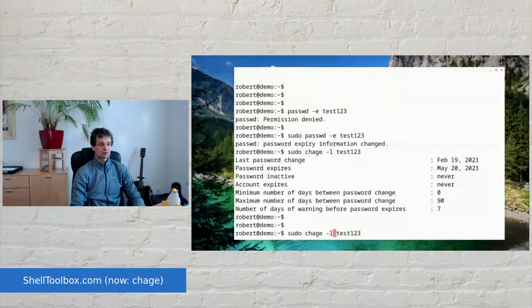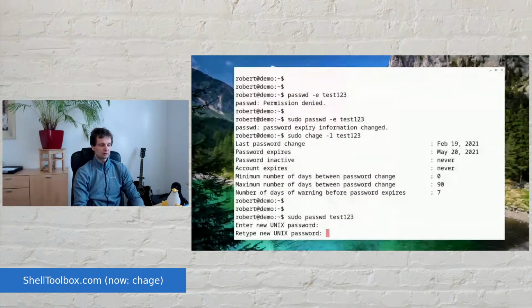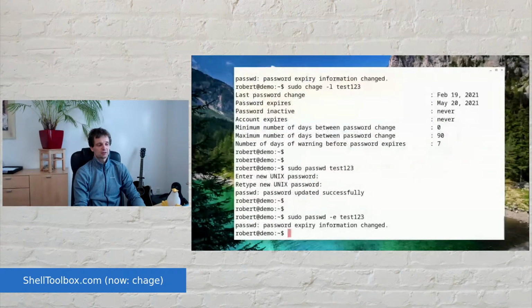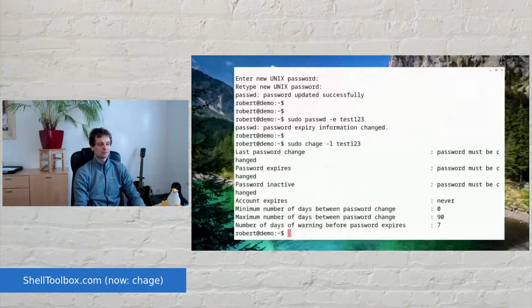Let's set a password anew for the user. So now again, it is the default password. Now let's force the password expiry information. Now let's have a look, and you see the password must be changed.